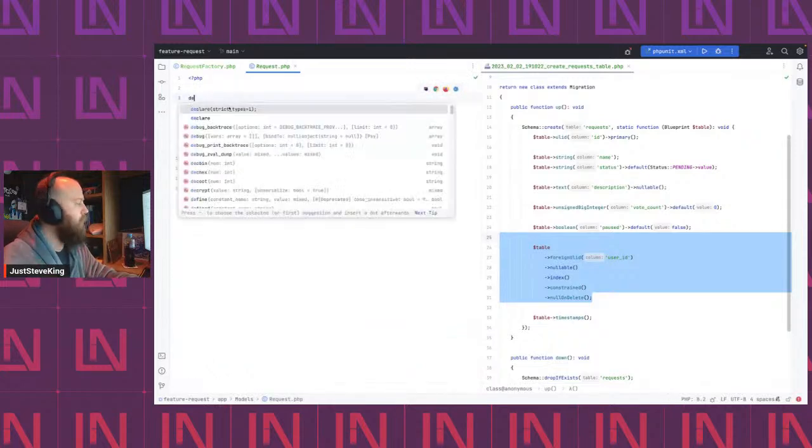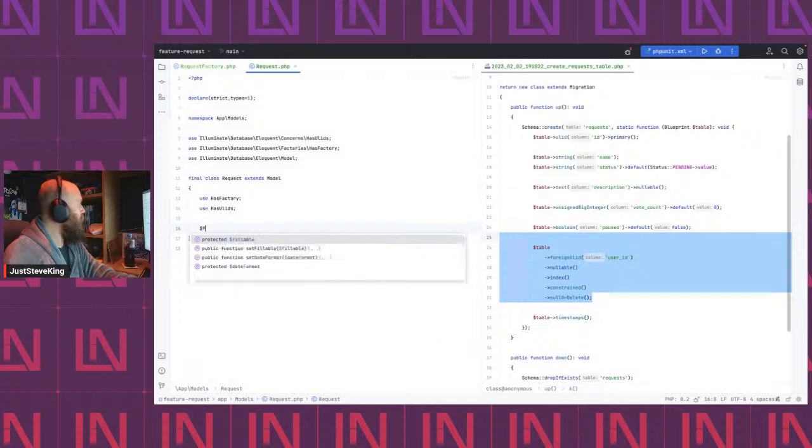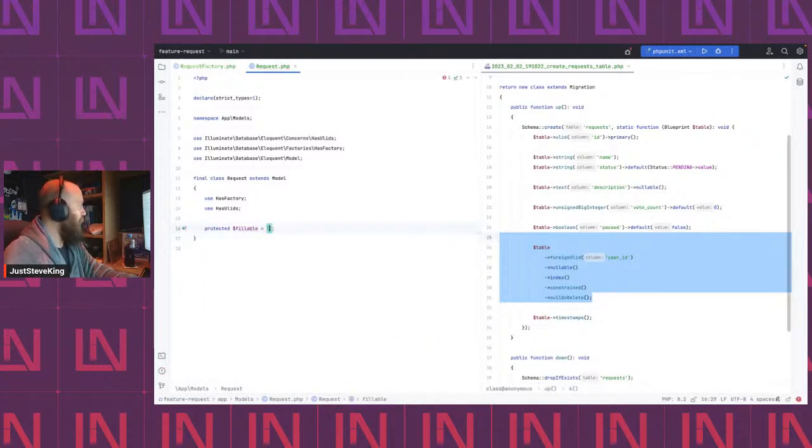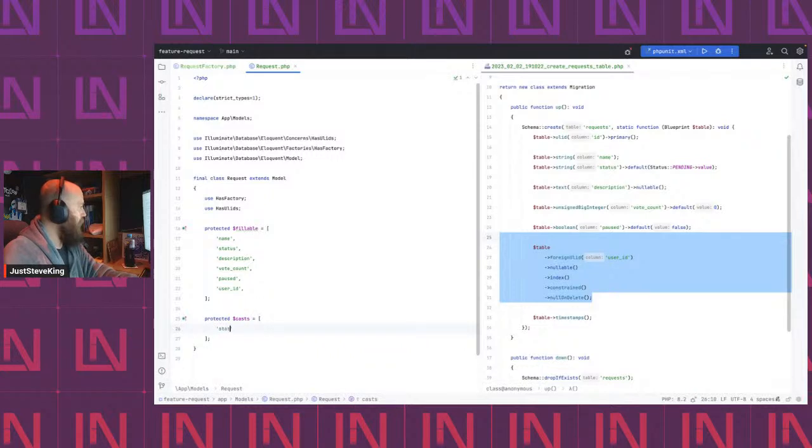So this request class itself, again, final, because final classes are what it's all about. Fillable, because everybody knows I'm team fillable, so that is fine. Name, status, description, a vote count, whether it's paused, and the user ID. Finally, cast. We're going to want the status to be a status enum. We're going to want paused to be Boolean.